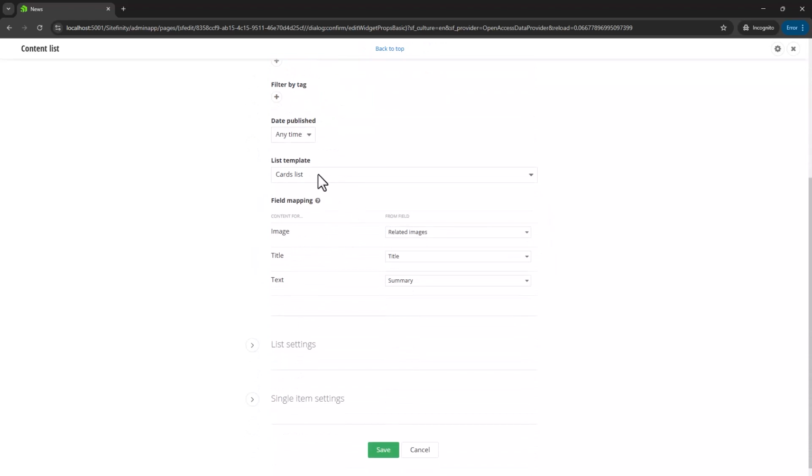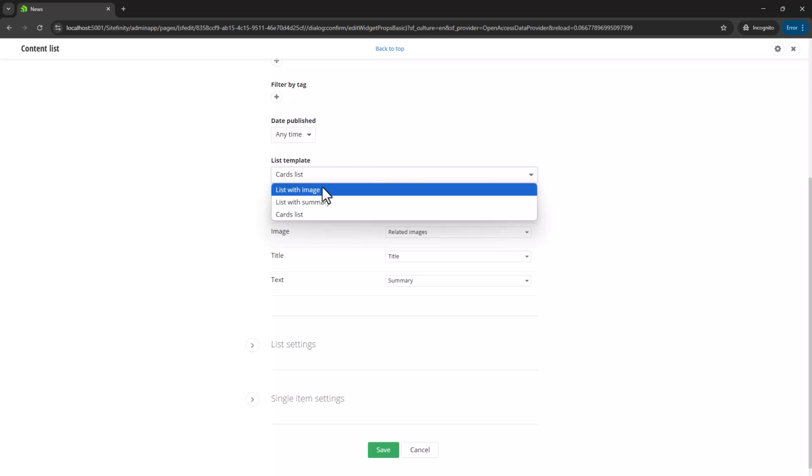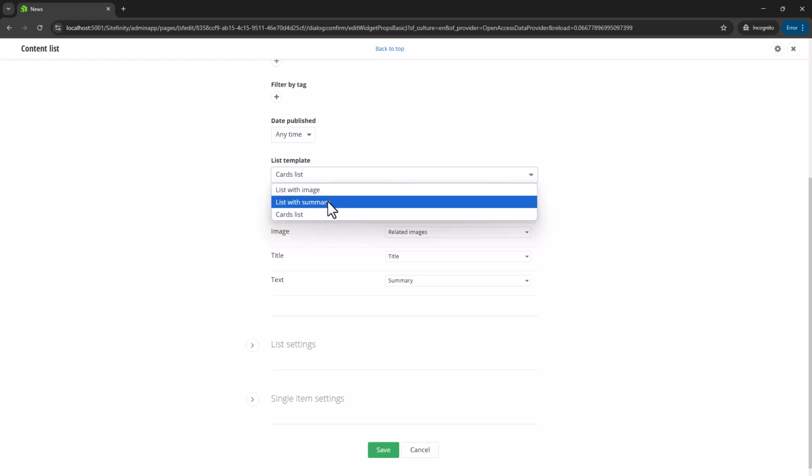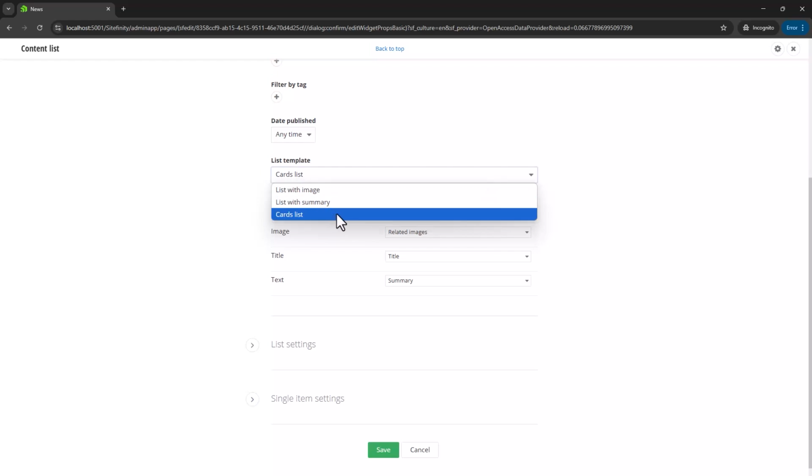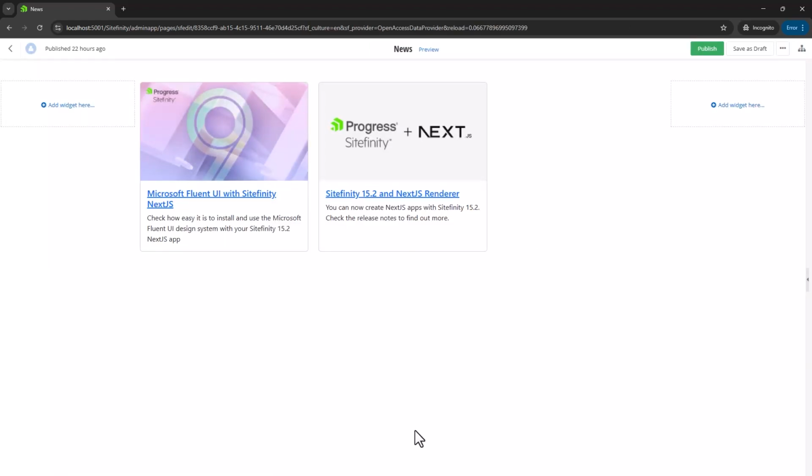Under the list template dropdown, we see 3 templates provided out of the box with the Sitefinity Next.js starter template: list with image, list with summary, and cards list. For this demo, we'll extend the cards list view. To create the custom view, we'll start with the default markup of the cards list view.